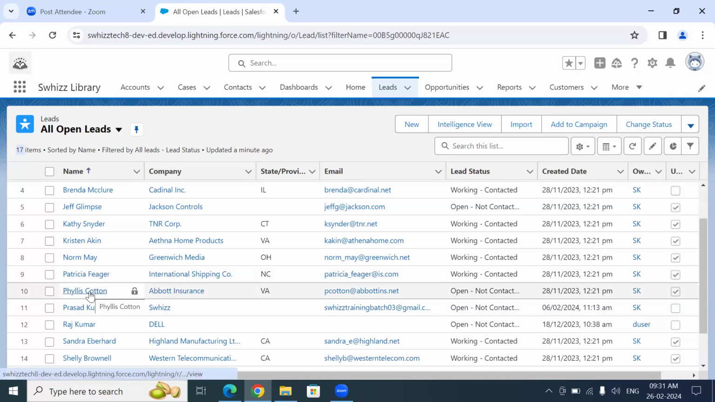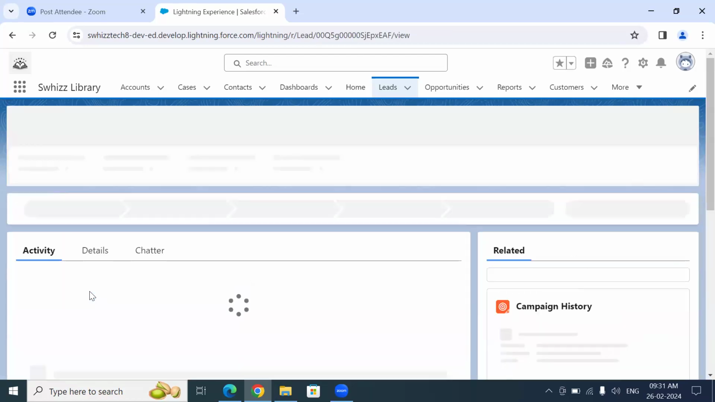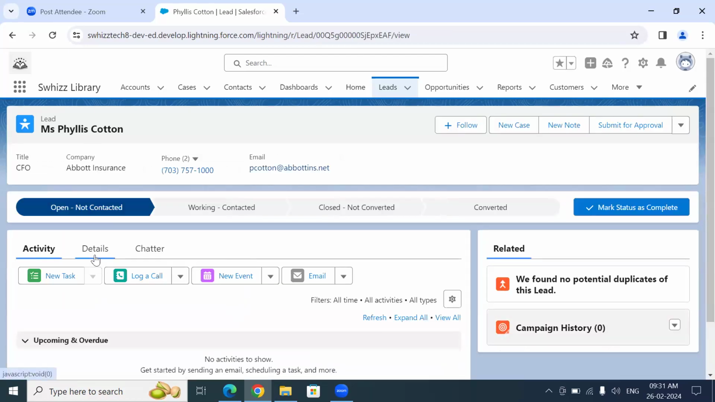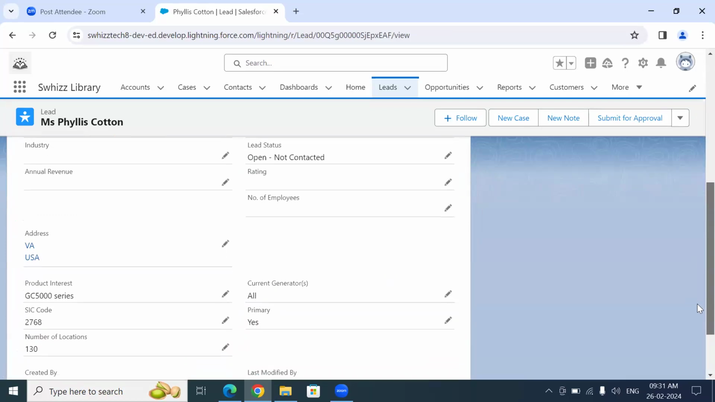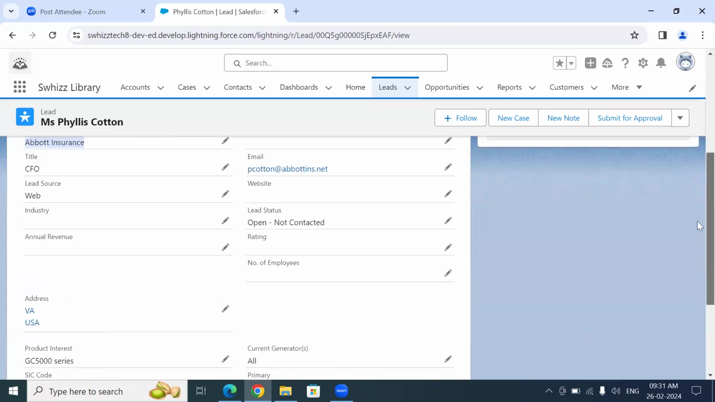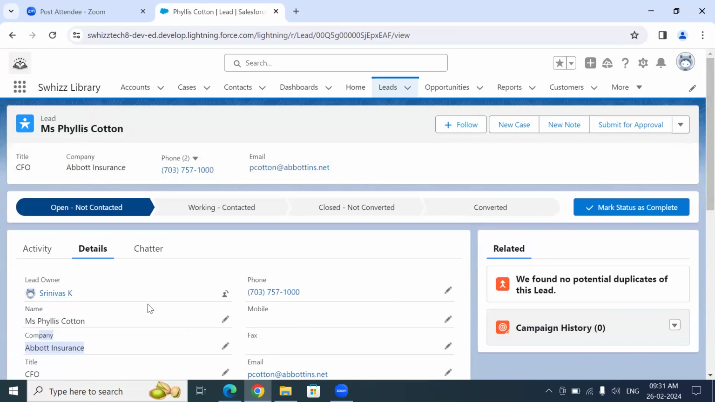Let me take one of the leads with the name Phyllis Cotton. Phyllis Cotton is the name of the lead person. These are the details of this lead: the name, phone number, and the company in which the person is working. All of these are details of this lead record, including the address, captured by the marketing department. Now this lead person is ready to buy our product, so I want to convert this lead into a customer.